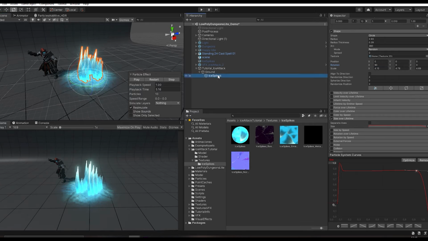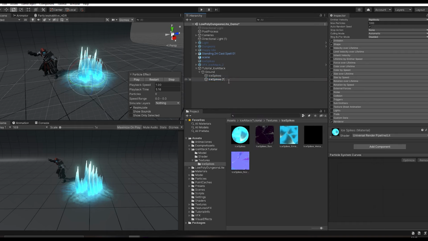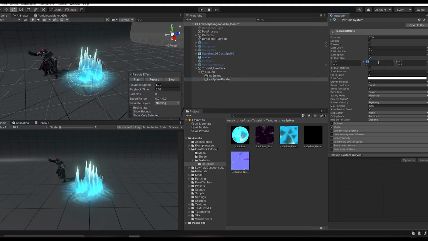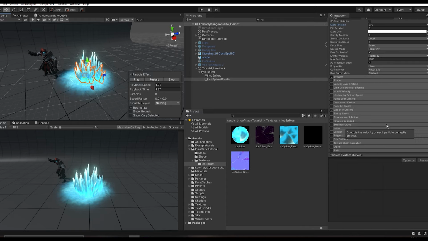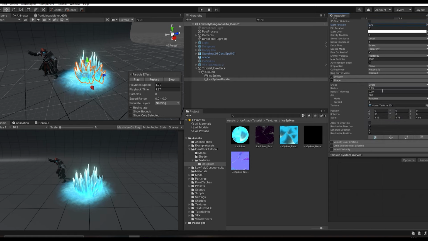We duplicate the ice spikes since they are going to rotate to give a better effect to the VFX. We change some values, and in start rotation we put 330. We lower the ice spikes a little bit so they don't go above the ground level, and we change the shape values, and as a result we have these great ice spikes.